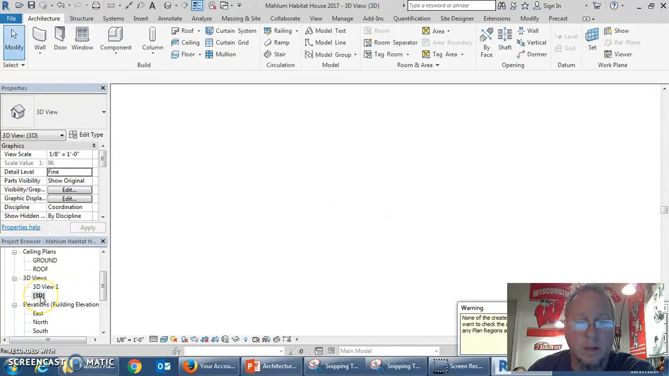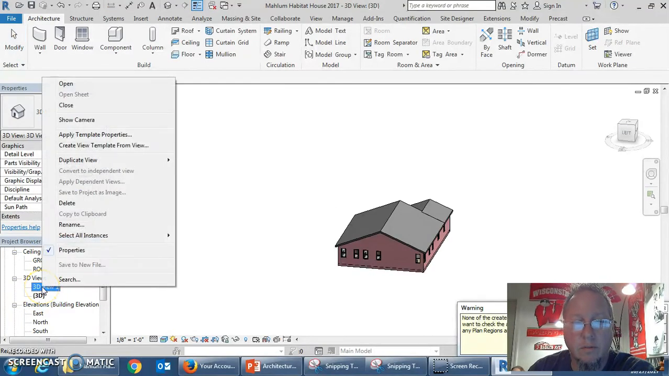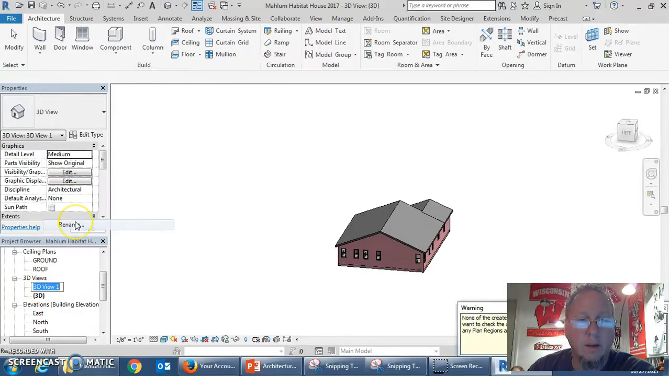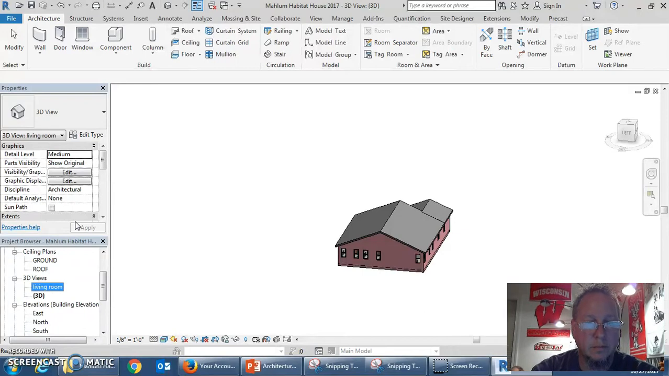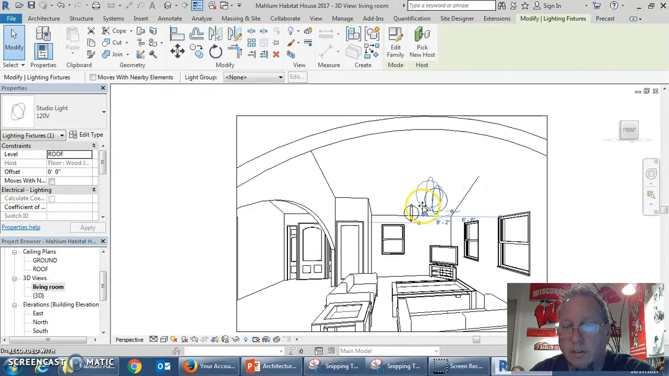This is my normal 3D outside of my house, but I now have this. I can right click and rename it living room if I want to. So now I know what that view is. There it is, and I can see my lights. There they are. They're kind of hovering in the middle of the air, which is fine. You won't be able to see them once you do the rendering.